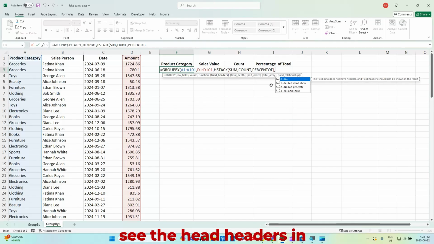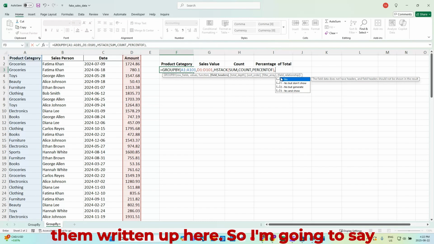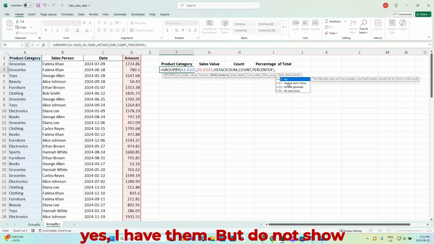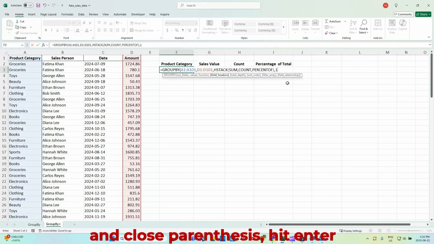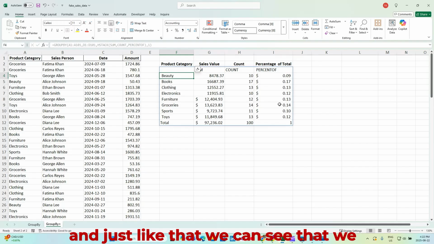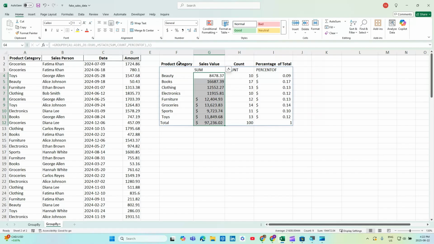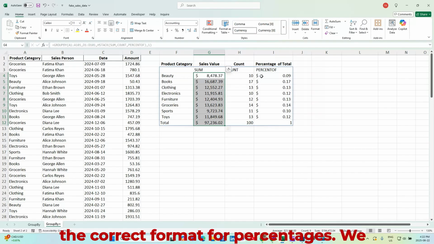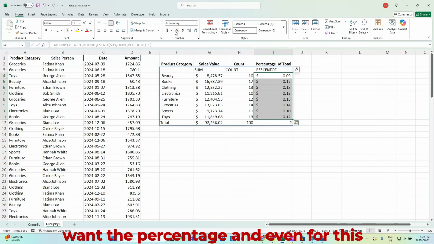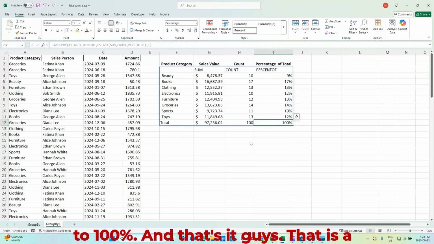I don't want to see the headers in this example just because I already have them written up here. So I'm going to say, yes, I have them, but do not show the headers. So double click and close parentheses, hit enter. And just like that, we can see that we have all the sum. I'm going to give it the correct format. For percentages, we want the percentage. And even for this, I also want the percentage. So it adds up to 100%.